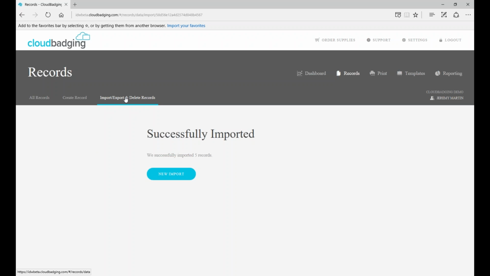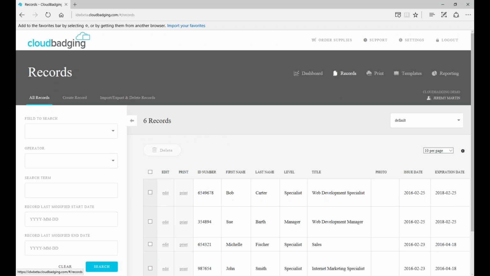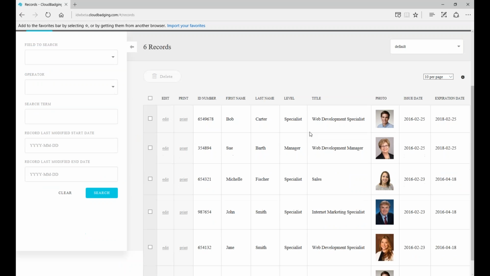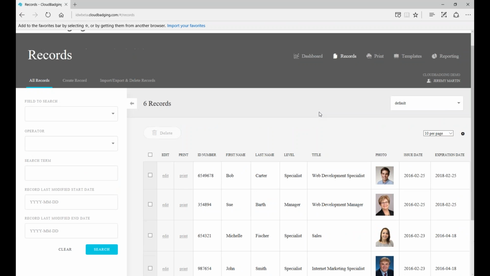Okay, so let's go back to the Import, Export, and Delete Records submenu and talk about how to export data from the system. What you'll want to do is, actually I'll just go back to the Records menu itself. And first you'll see that I'm going to prove to you that we did in fact import records of information into our default data set. You can see those additional 5 records. We've now got 6 records in here.